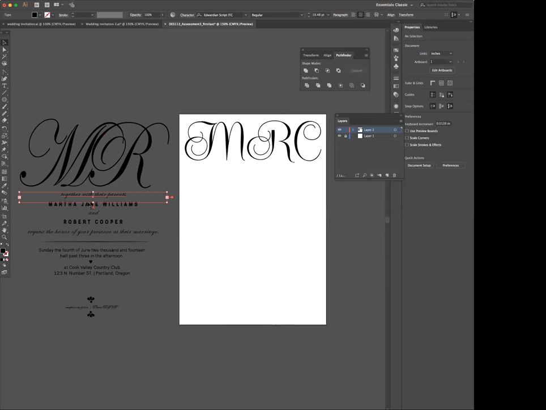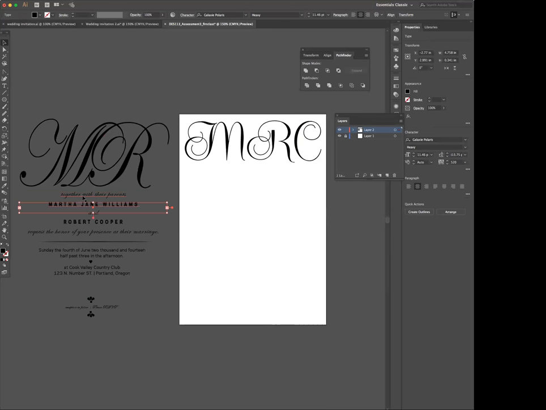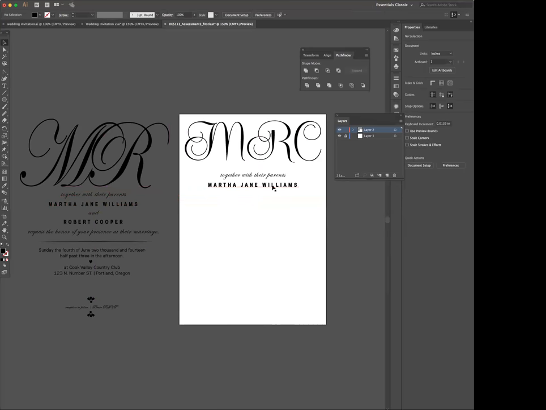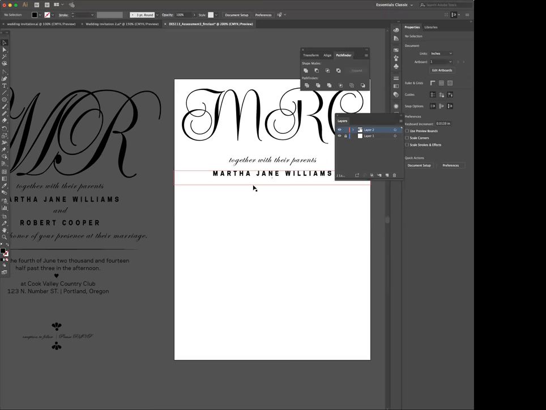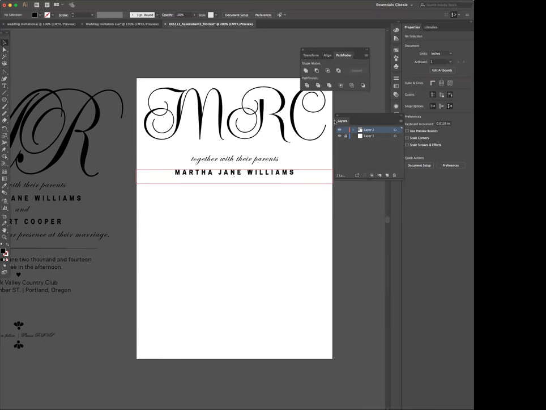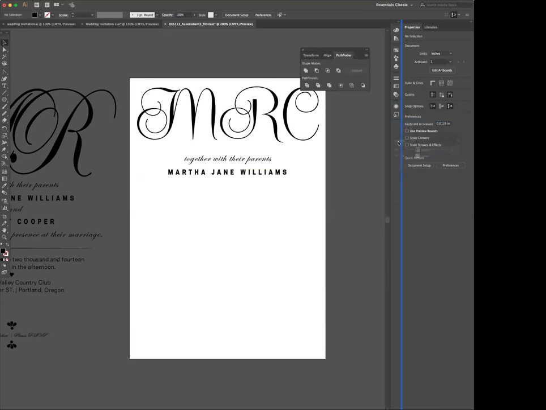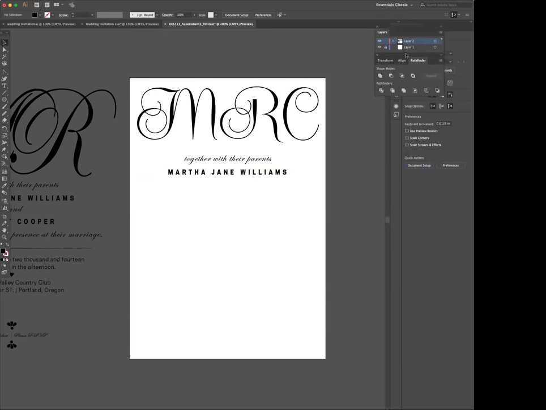Contrasting fonts. Let's look at these two fonts that I'm using. A contrasting font is something that looks dramatically different. So the type of font that I have for Martha Jane Williams, and I'll zoom in here so you can see it a little bit better. This is what kind of font? Is it serif or sans serif? Any guesses?